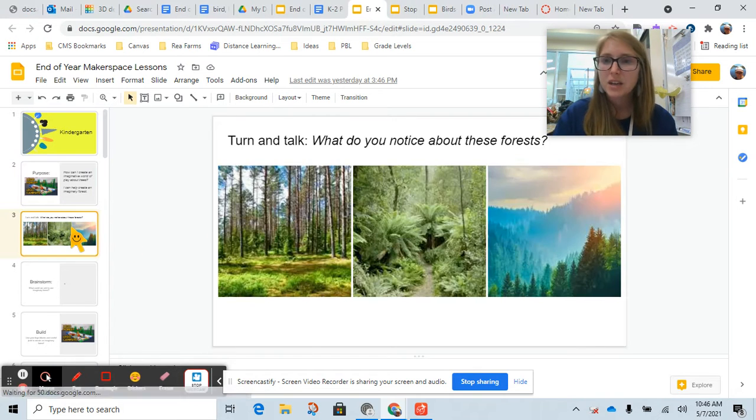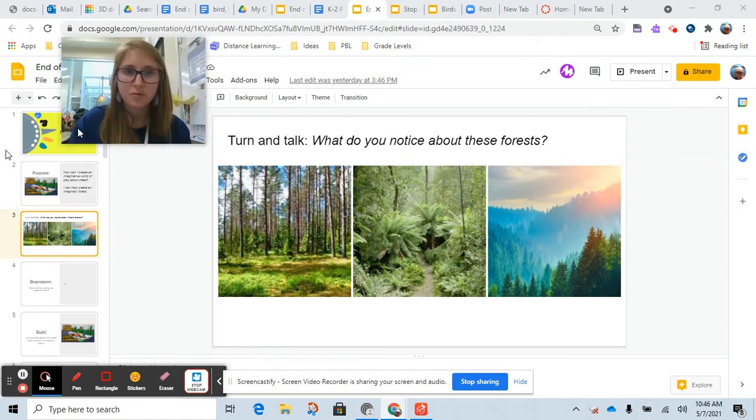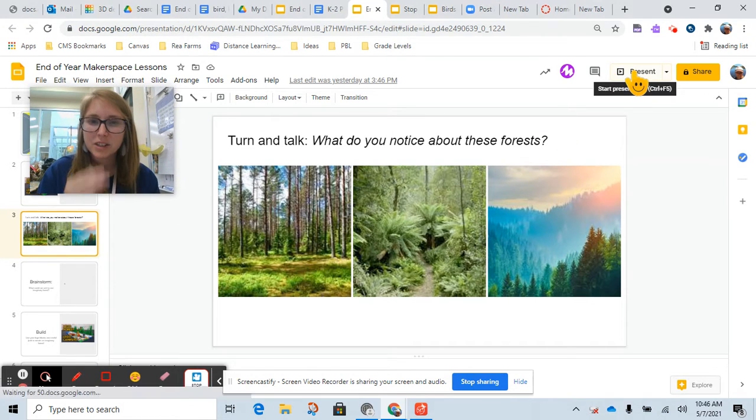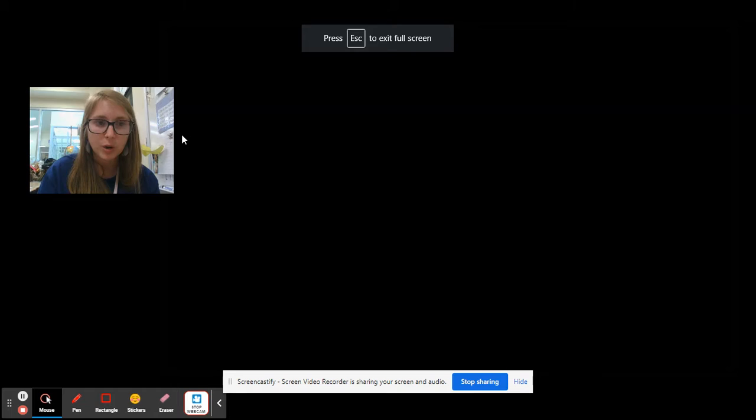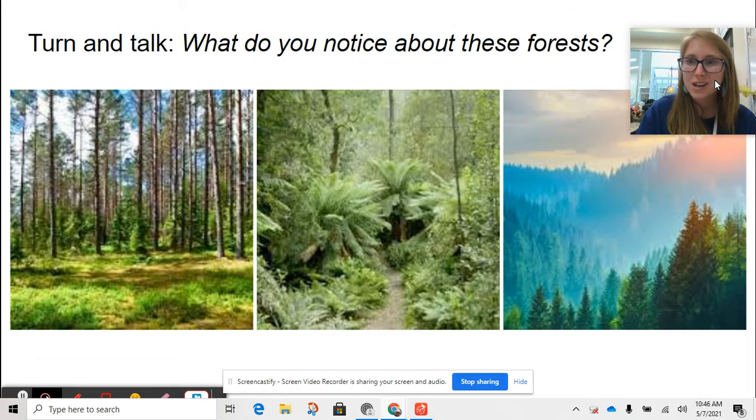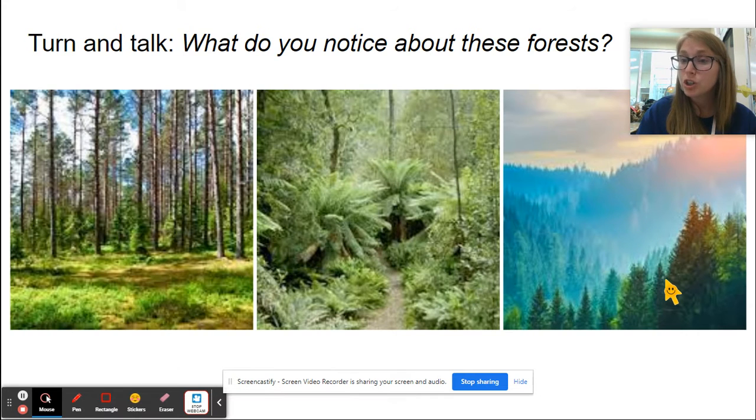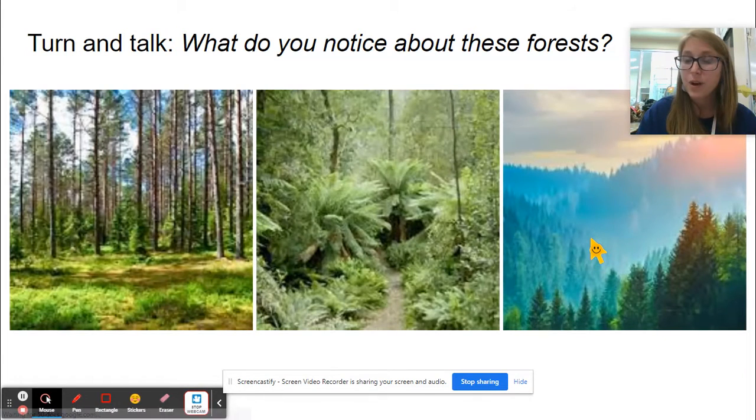So let's go ahead and observe some of these pictures of forests, and take a detailed look at these photos. As you know, there are all different types of forests, right? We might have a boreal forest, which is in a colder region. We might have a tropical forest. You can see that has lush ferns and lots of water. We might have a coniferous forest, which has these beautiful evergreen trees that stay green throughout the year.